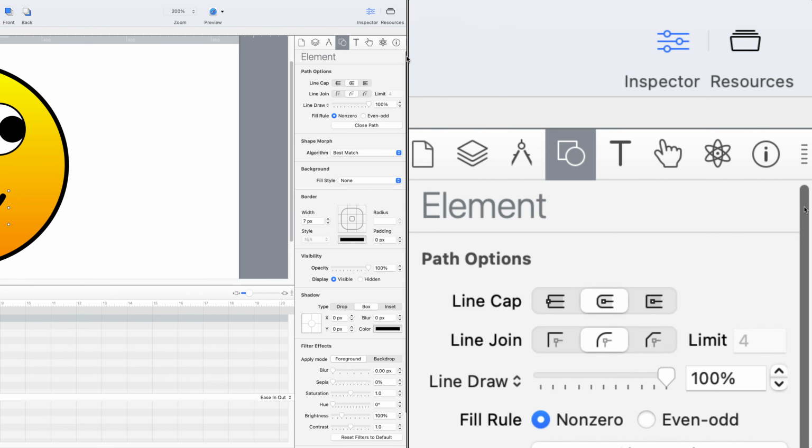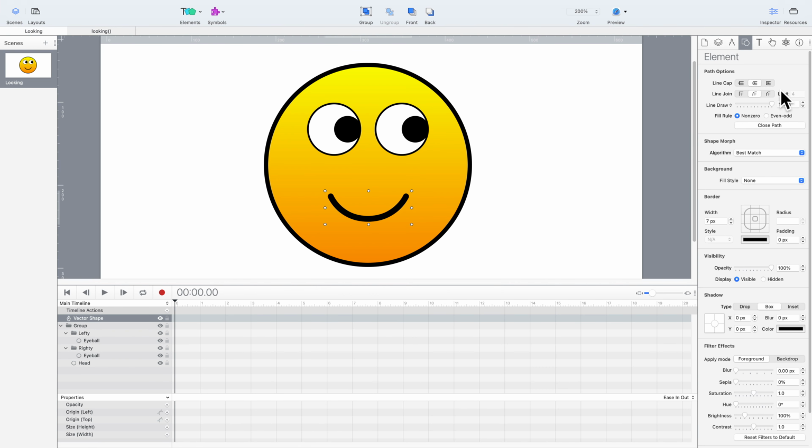At the beginning of this video, the emoji was drawn into the scene. That technique is accomplished here with the line draw option. Just move the slider to 0 and then back to 100% to see the effect. Now the emoji is smirking.